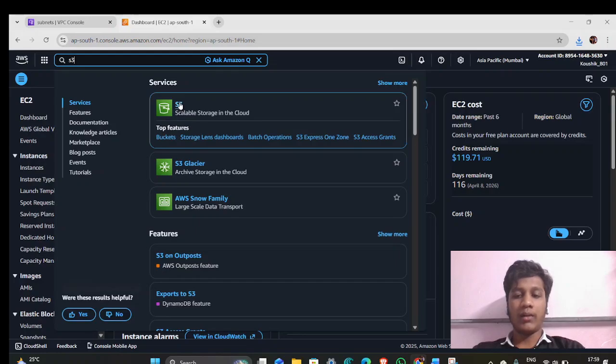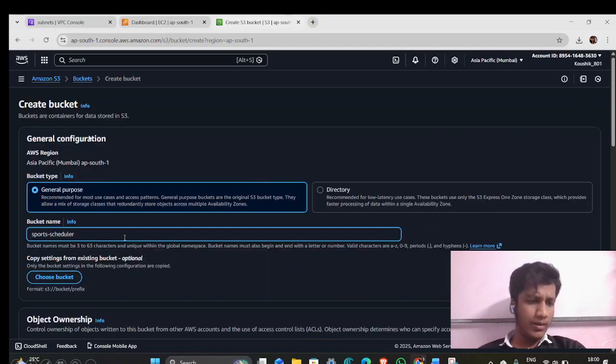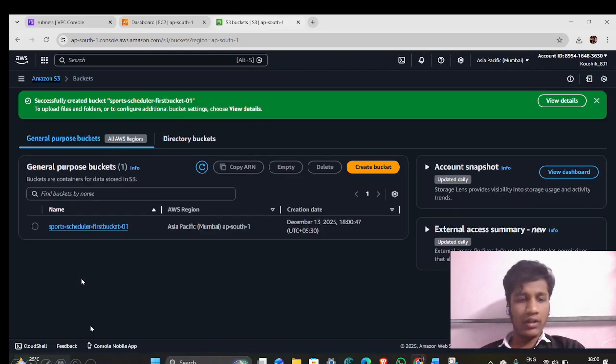Next, in this video, I am going to create an S3 bucket named Sports Scheduler First Bucket version 1 in the Mumbai region. After creating the bucket, I am going to upload multiple files such as PDFs, images and presentations. In the search bar, we have to type S3 and we can see that service. By clicking, we move to the S3 page, and then we create a bucket and name it, and our bucket is successfully created with the name Sports Scheduler bucket.